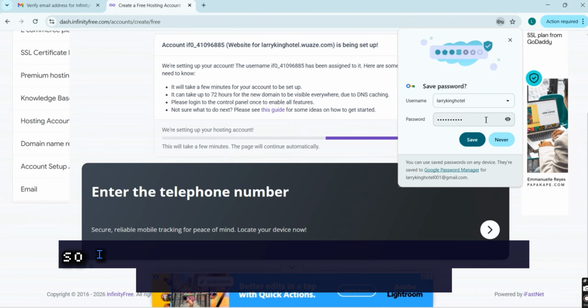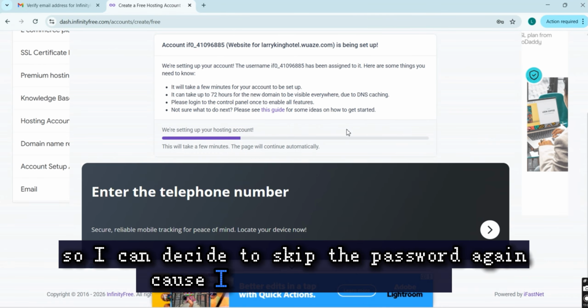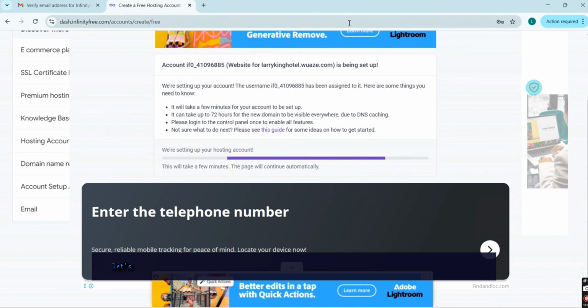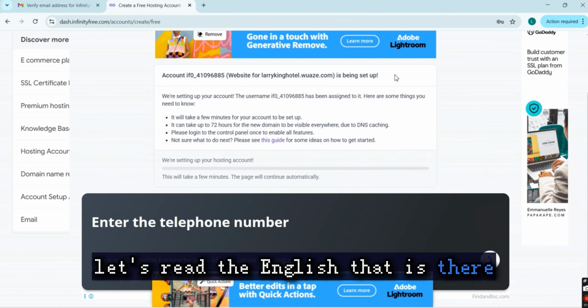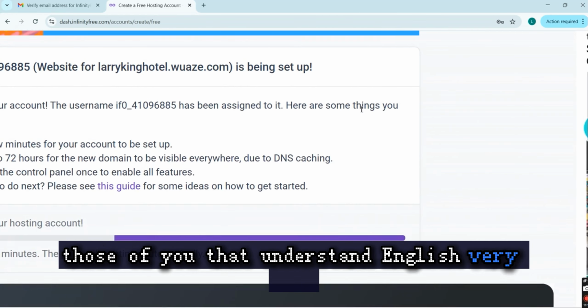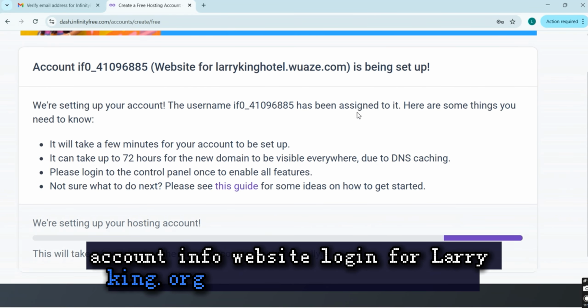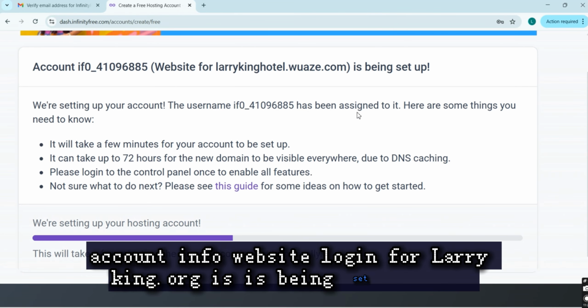Yeah. So I can decide to save the password again because I don't want to waste my time. So just click that. We are setting up your account. Let's keep the English that is there, for those of you that understand English very well. Account info, website login for larryking.waze is being set up, right?